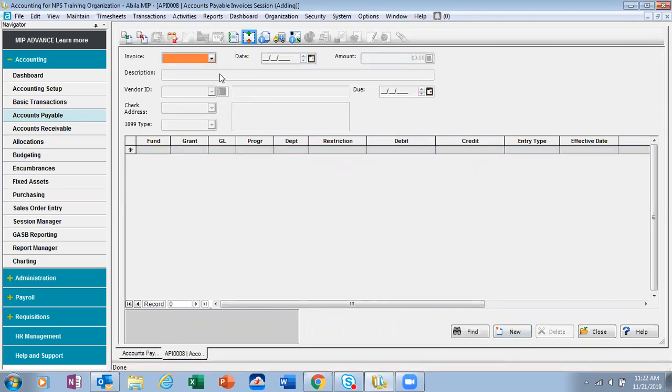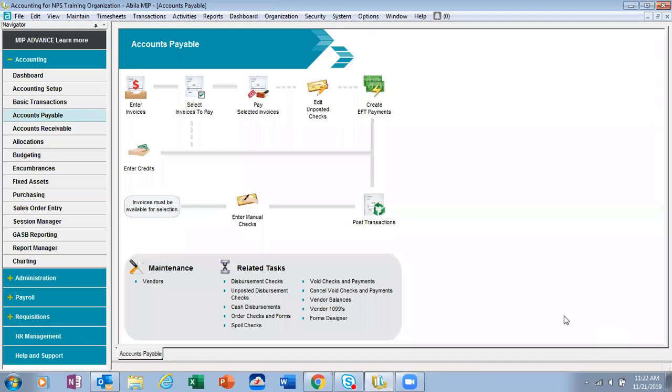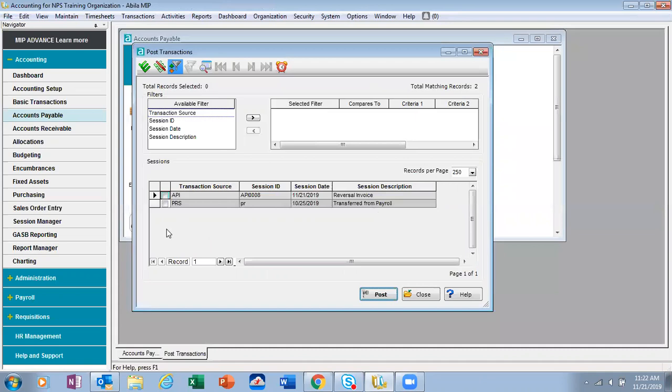And like any batch or session number, you can hit the drop arrow, you can recall back any of these entries, take a look at them. But for the most part now, let's go ahead and close that. Always remember we need to post, and in this instance, because we're reversing the invoice separate from the void, we have just a single source API. We're going to select that session and go ahead and post it.